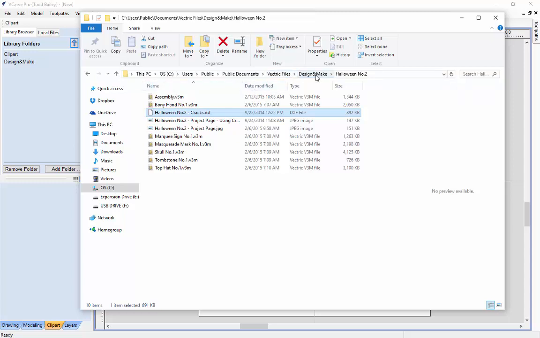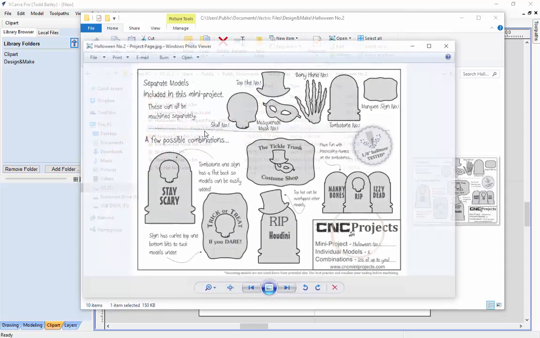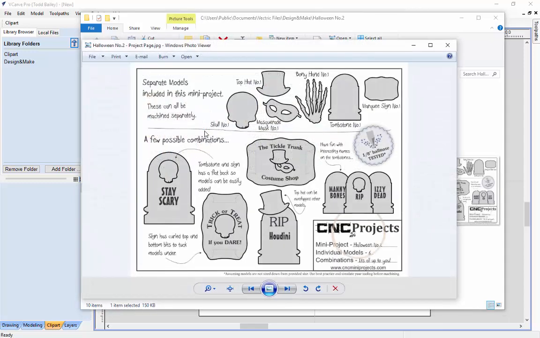So in this case, in the Design and Make folder, I'm looking at the Halloween No. 2 project, and in this project, you'll see all of the individual models, which is the bone hand, the marquee sign, the masquerade mask, the skull, the tombstone, and the top hat. Also the assembled layout, which is called assembly. And then there is the project page. If you double click on that, that's the project page that you get for inspiration, some help on some layouts, and maybe some other neat little tips and tricks and ideas.